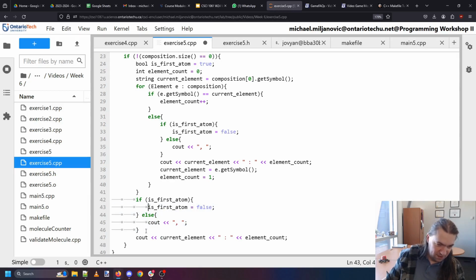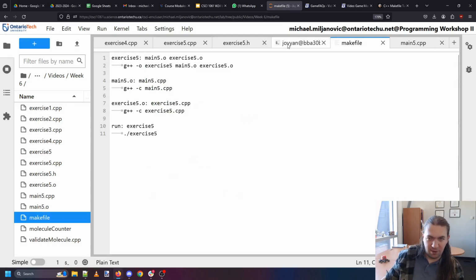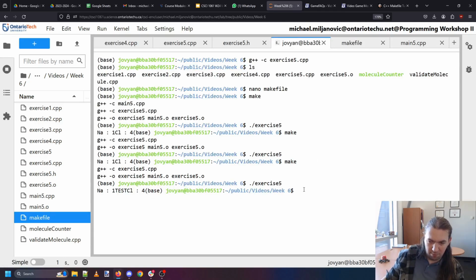And here I can see all of the tabs using the Makefile format. This won't affect the CPP file. This will actually run okay, but that's fine. So now I can go make run.